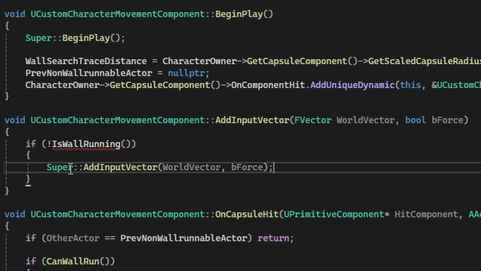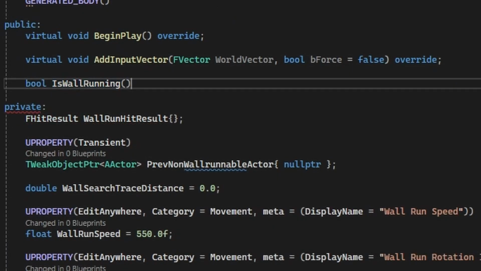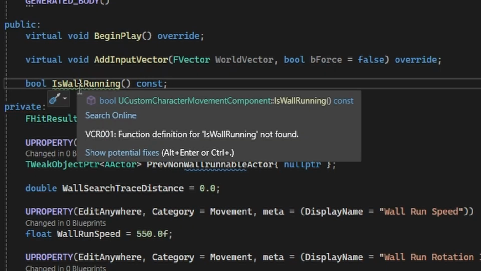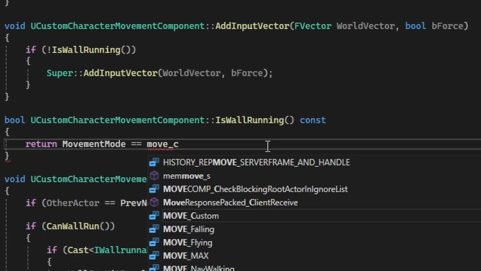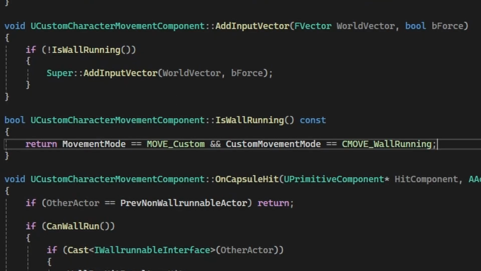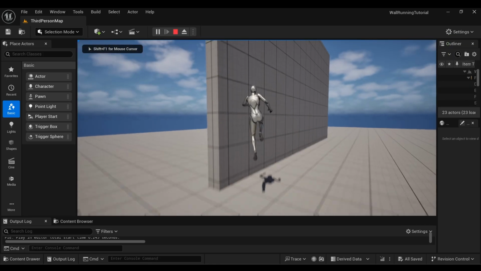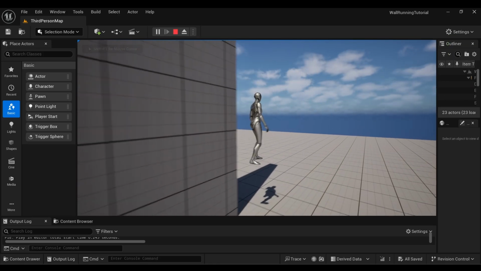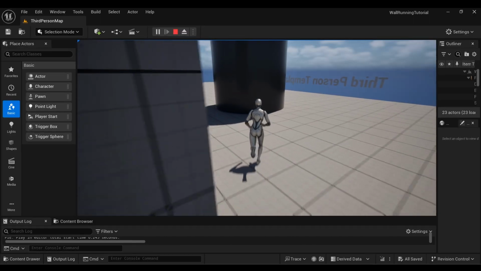The isWallRunning function doesn't exist yet, so let's create it. Let's go to the header file, define a bool returning const function called isWallRunning. We're going to return true if the character is using a custom movement mode, and if the custom movement mode is the wall running movement mode. Let's test this out. So as the character is wall running, I'm trying to move the character with the WASD keys, but nothing's happening, and that's exactly what we want to happen. Great.